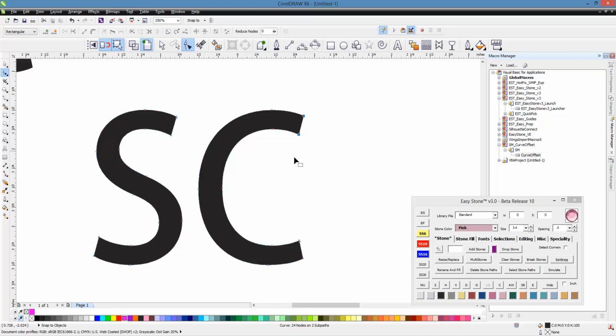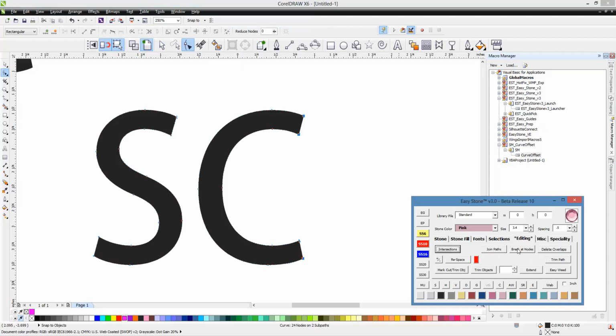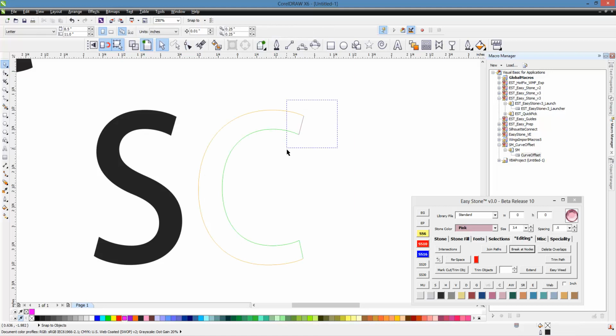So what we're going to do is select these 4 nodes on the end of our C. What we did is we have our S and our C. We converted to curves, and that gives us our paths. Then we double click. That changes over to the shape tool, and then we select those 4 nodes and these 4 nodes and break at nodes. Okay, and that gives us our path. So you can see that. But we don't need this path, we just need this one. So that takes care of our path.